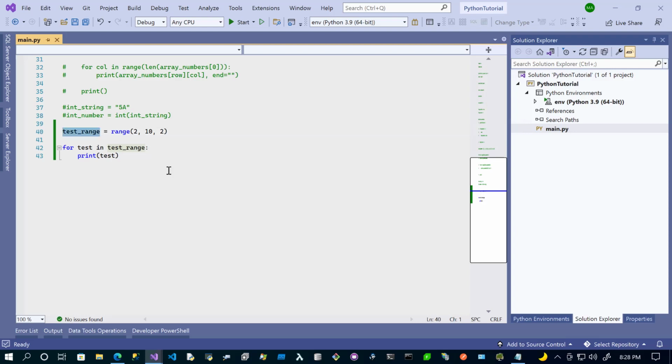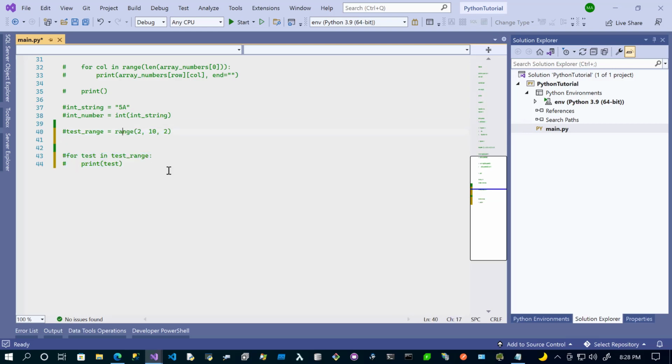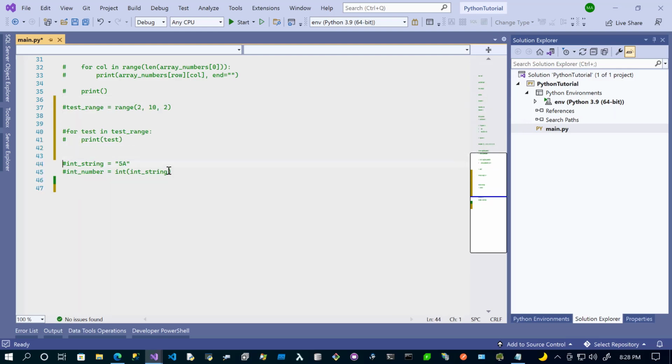The other thing is you can also test these values by asking for the start, which is the start getter, or the stop, or the other values in there. So let's go ahead and comment that out. Let's put this up here. All right, so now let's come back to this.